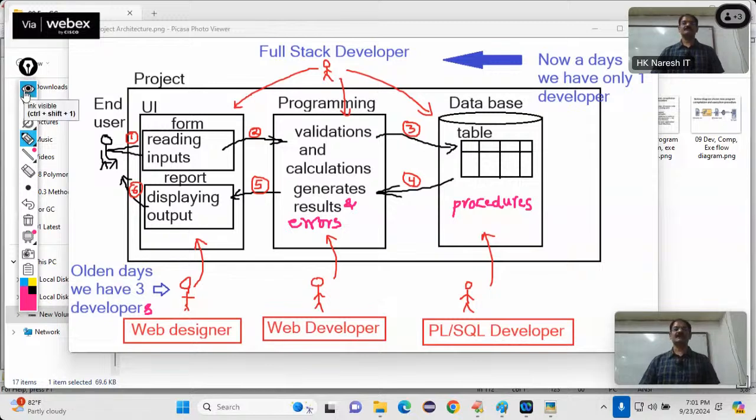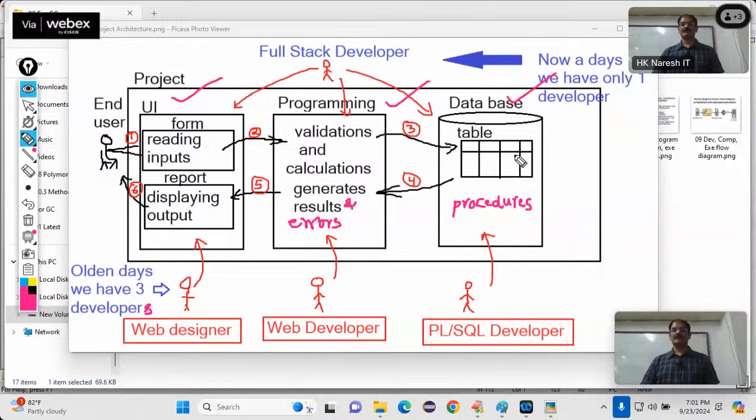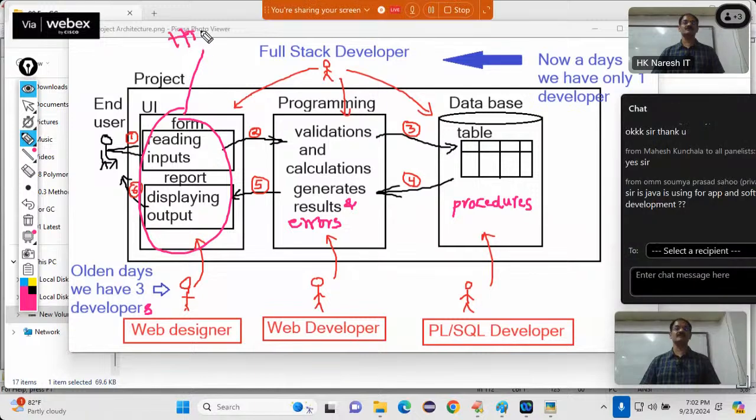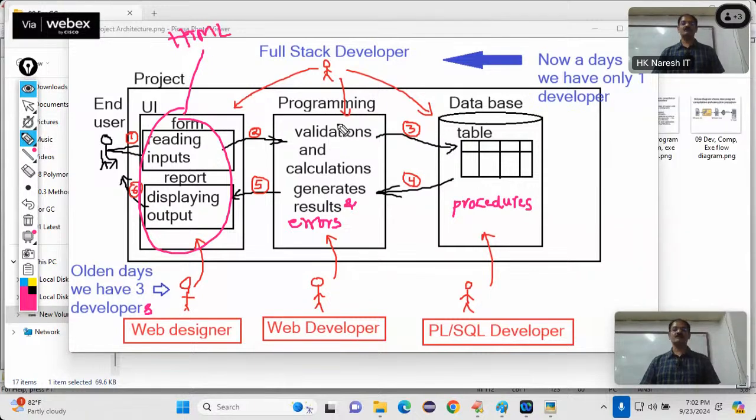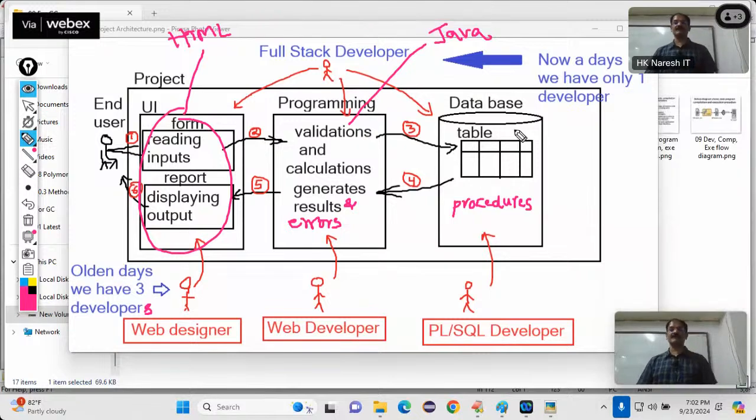What have we completed? First we learned what full stack development is. Full stack development means developing a project end to end. Every project has three parts: UI, programming, and database. To develop the UI forms and reports, we need one course. What is that course name? HTML. For developing programming I need one course. What is this course? Java. For developing database tables and procedures I need one course. What is that course? Oracle. Is it clear? Tell me.